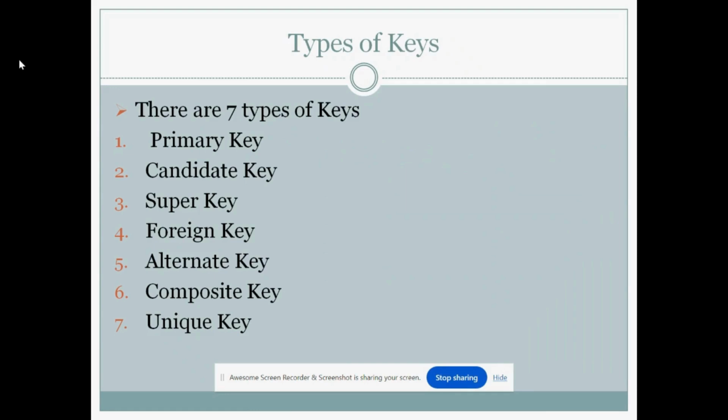First one is primary key, second one is candidate key, third one is super key, fourth one is foreign key, fifth one is alternate key, sixth one is composite key, and the last one is unique key.